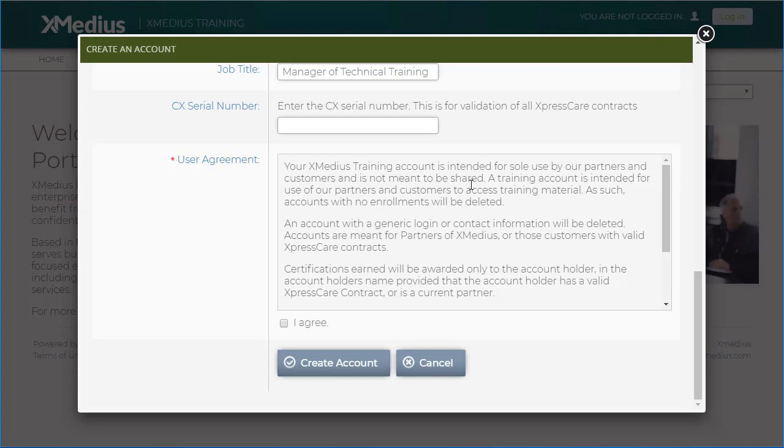and it's also not meant to be shared. So it has to be an actual person's email, a person that registers. So no ituser@mycompany.com or something like that, and also no Gmail, Hotmail, or anything like that. Once you're ready, you simply click I agree and create your account.